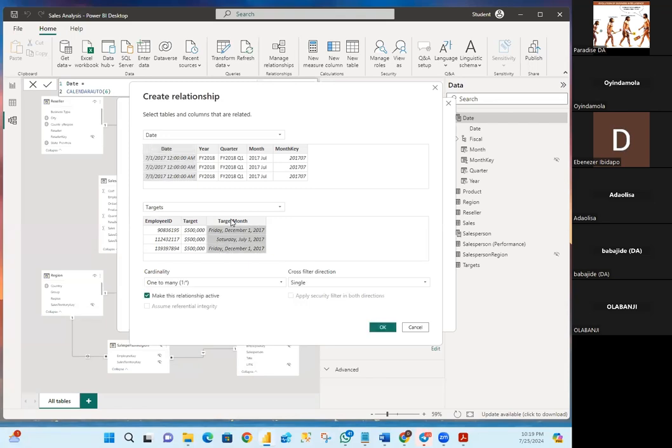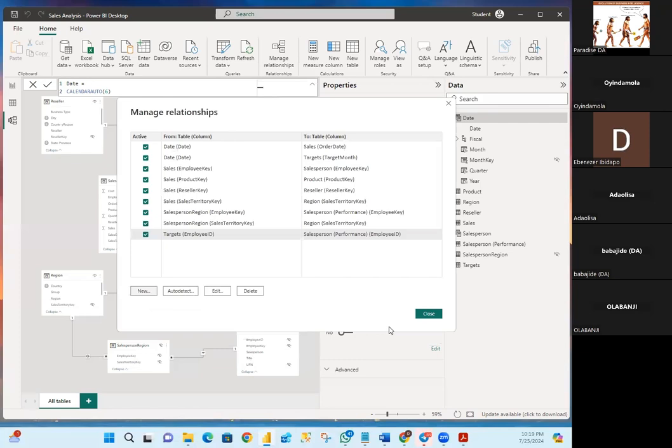So you are forming a relationship between the date table and target month, on date and target month column. One-to-many relationship. Again, you are saying my date can have many targets set based on the dates from my date table. So click OK.